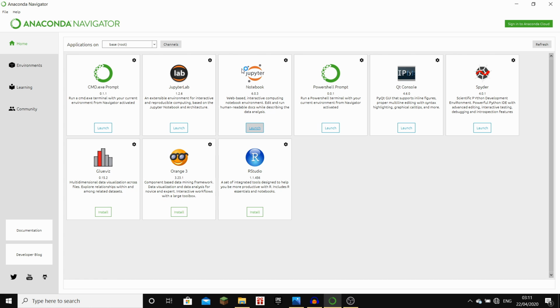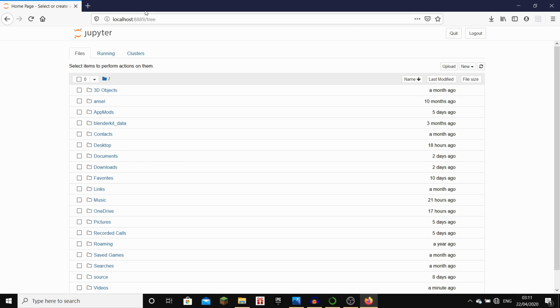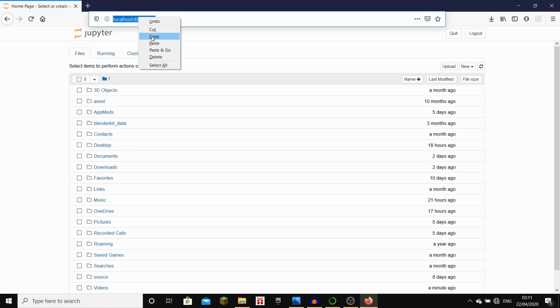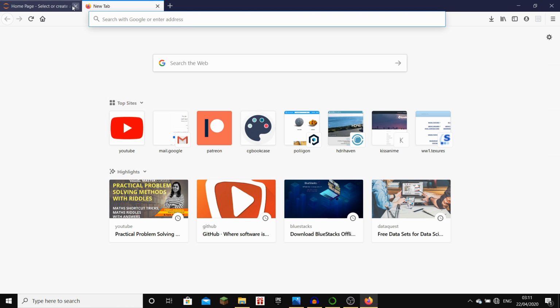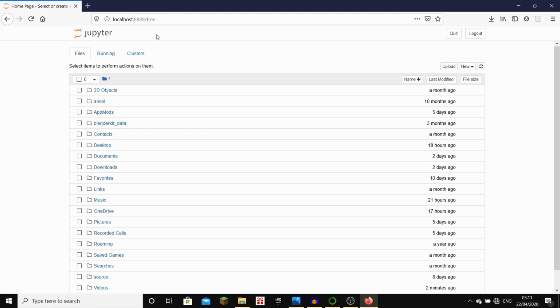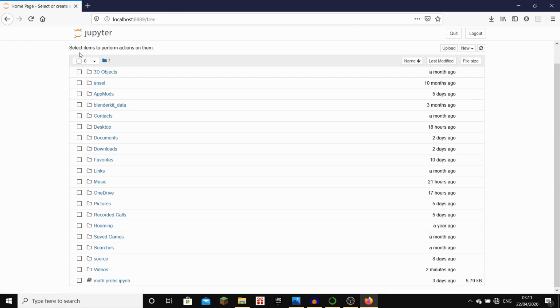So let's launch Jupyter Notebook, and let's wait for Jupyter Notebook to launch. And there you go, we're in Jupyter Notebook. If by any chance you lose the tab, and you're like, where did the tab go? Then you can obviously go ahead and retype this localhost address and hit enter, and you're brought back to Jupyter Notebook. So now that I've made myself clear on how to bring back a lost Jupyter Notebook, let's go ahead and make our new file.